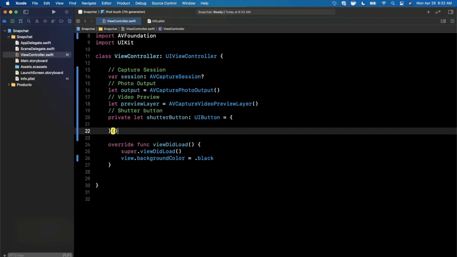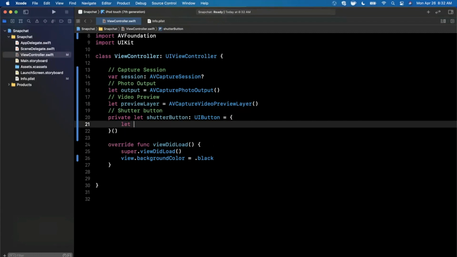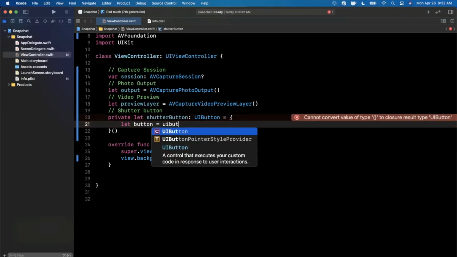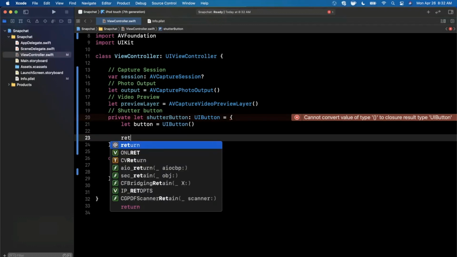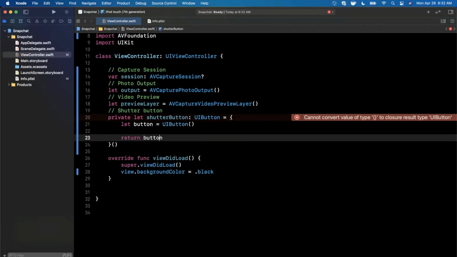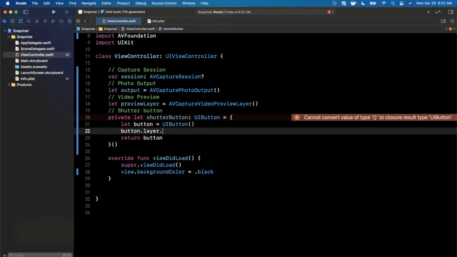And if you think about a shutter button, we don't actually want a fill in this, just like Snapchat. We just want a rounded border of a circle. So we're going to create it in here and just give it a nice border. So let's go ahead and say button.layer.cornerRadius, we'll need to assign this.